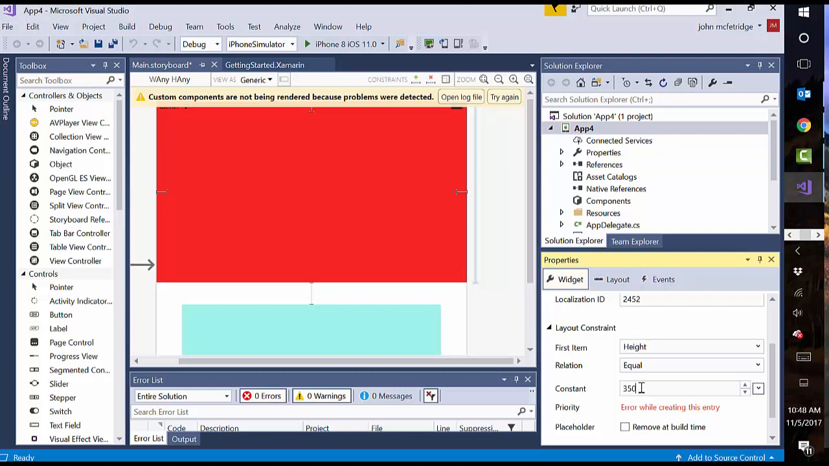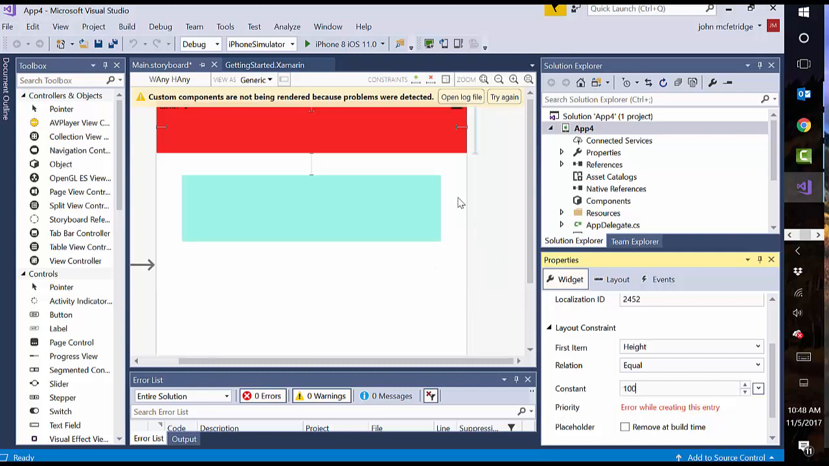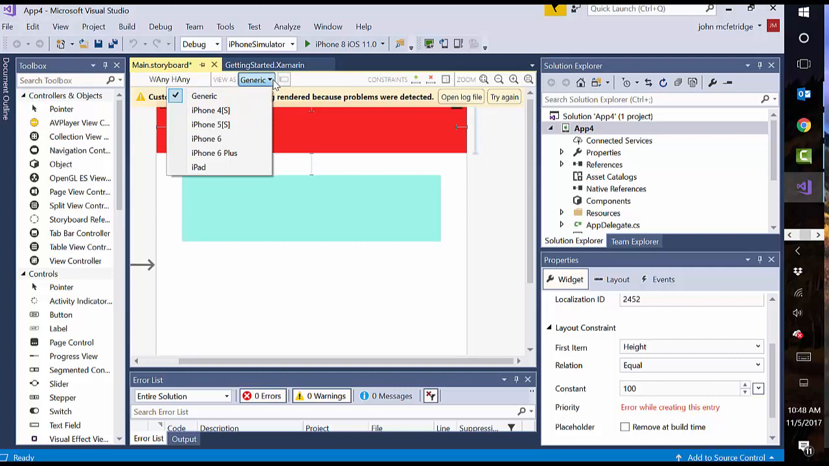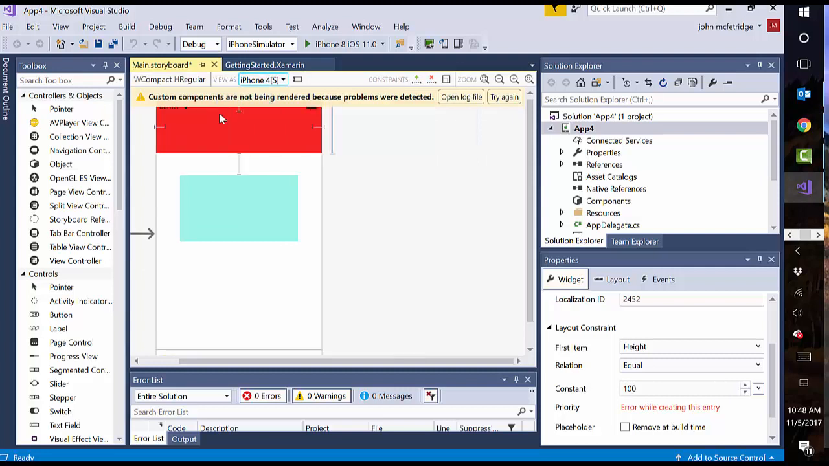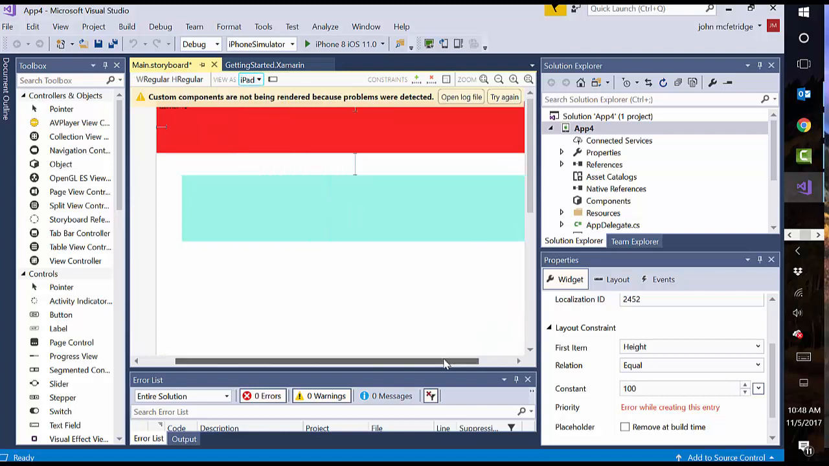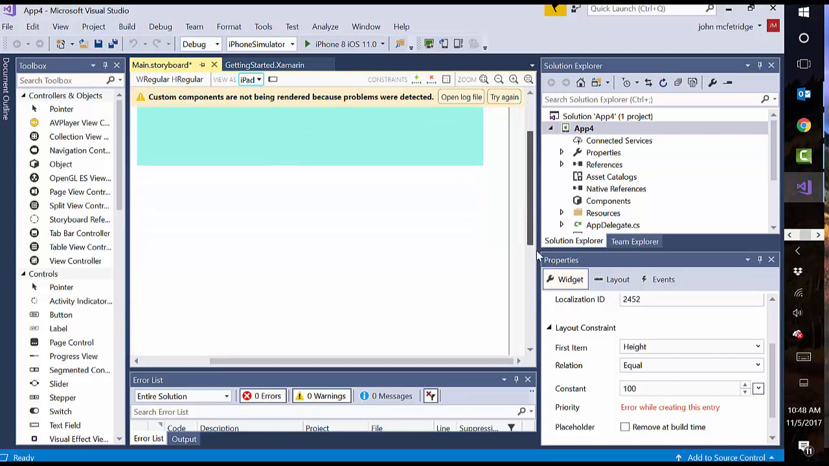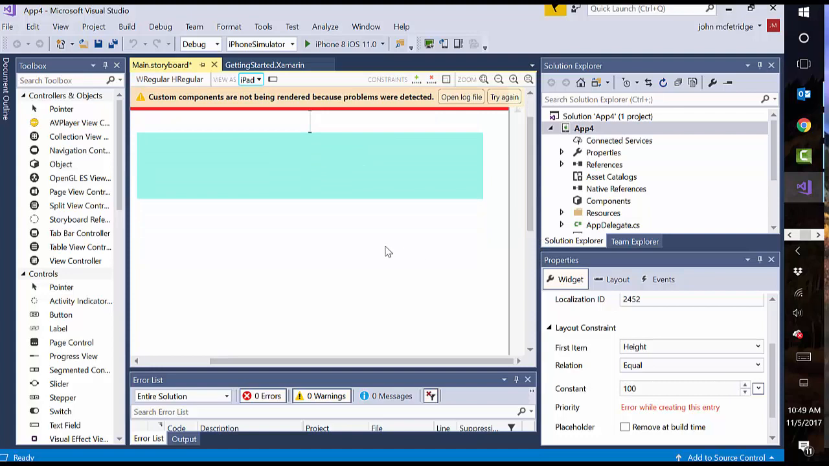Now this may not work so well on the 4, so let's make this back to 100. And now if we take a look at this on the 4, yeah. And again for our acid test on the iPad, and we're looking pretty good. So we've constrained this relative to another object, a pretty simple example, but again, the UI is more simplistic when you use Xcode. However, you can do it here.